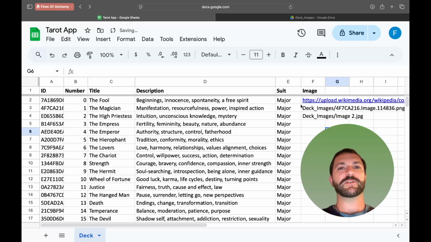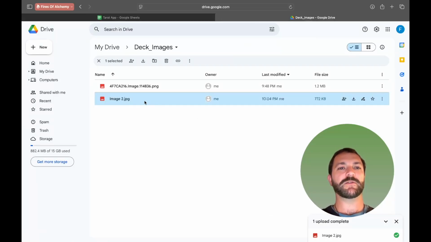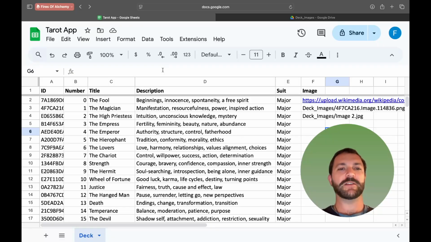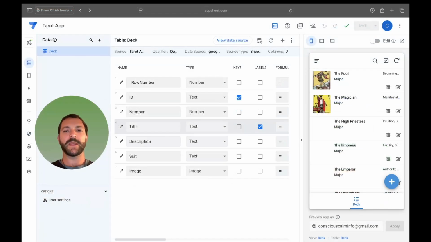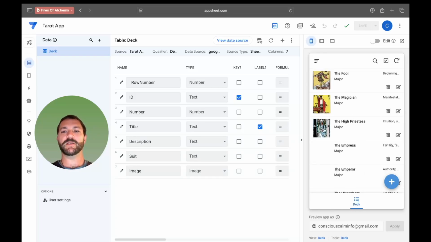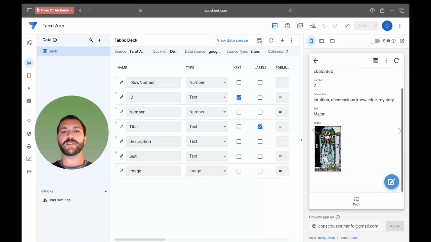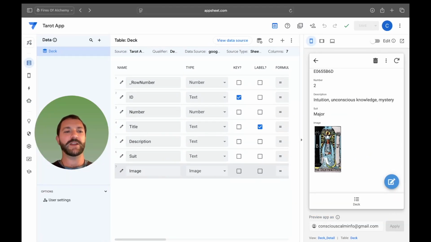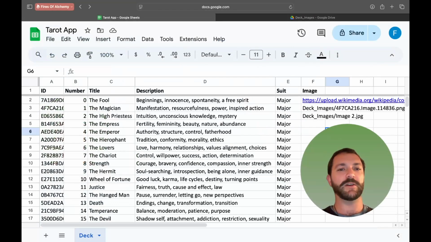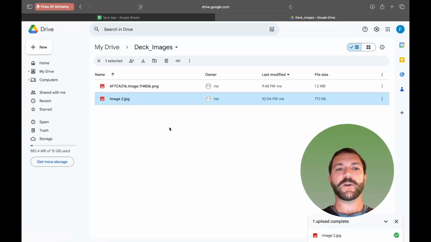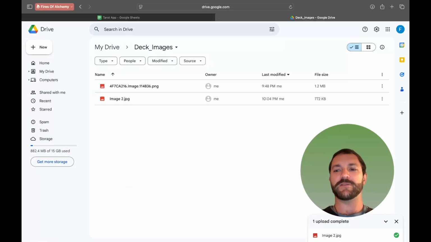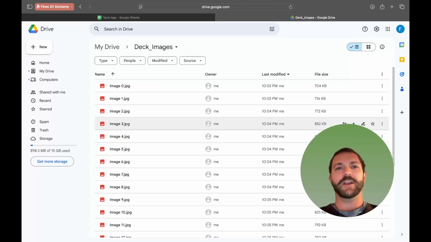Alright, so that should theoretically just lead to this file here. Now if we go back to Appsheet, we just have to hit sync and it should show up here. There we go. So yeah, that works too. Now the shortcut will be adding all of the photos in here. So I'll just upload all of them. Okay, you can see I've uploaded all of them, at least all the Major Arcana anyway.